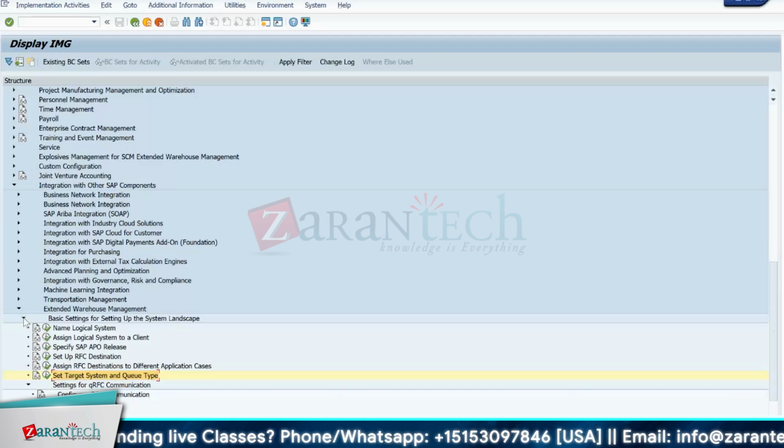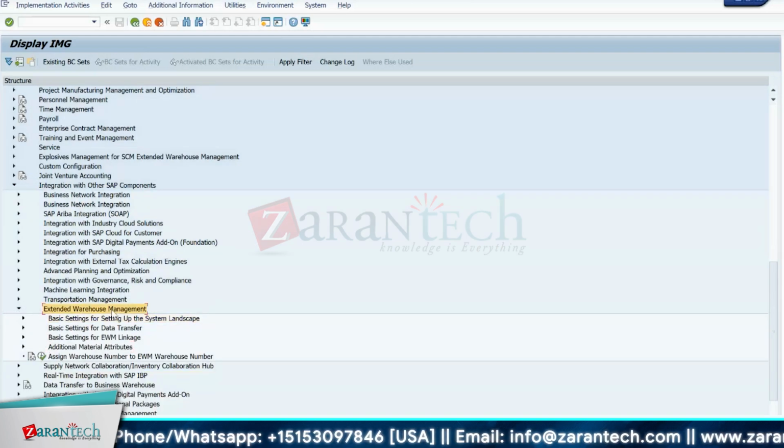Now, once this is done, this particular setup that you guys can see over here needs to be done on the ECC side. This is not an EWM configuration. This is an EWM configuration within the ECC side.